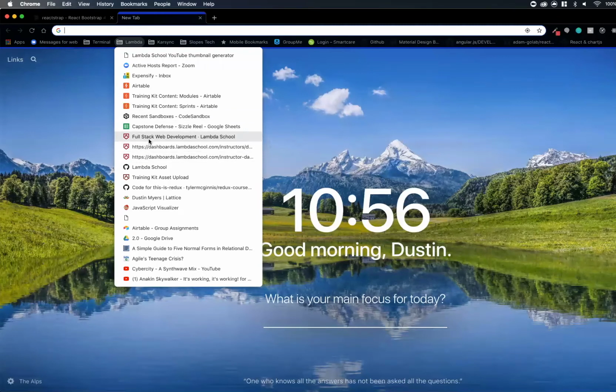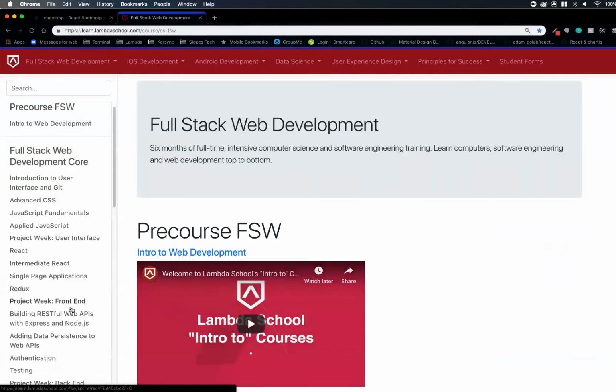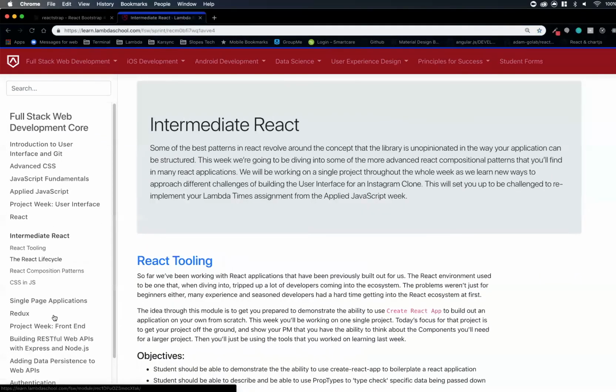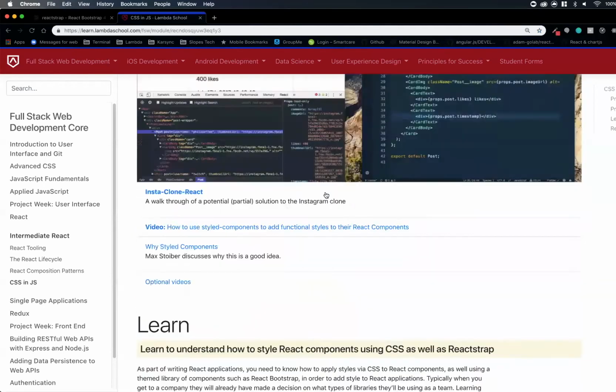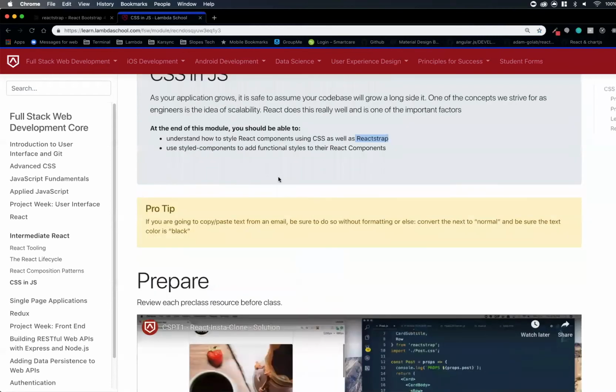So today is CSS and JS. We're going to start real quick, just briefly talk about React Strap before we get into styled components, which is CSS and JS. React Strap is just a library to bring in Bootstrap components that have been built into React components. So it's not CSS and JS, but it's good to know about and practice with. So let's learn about React Strap. We'll do that briefly, and then we'll talk about styled components.